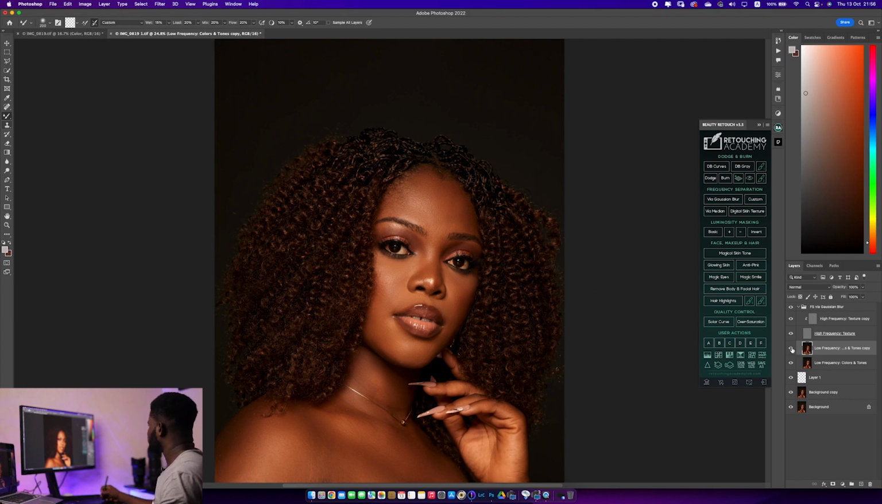So this is what our image looks like after brushing. Then I'm still going to brush where I feel like needs to be better. Okay, so this is what it looks like before and after.